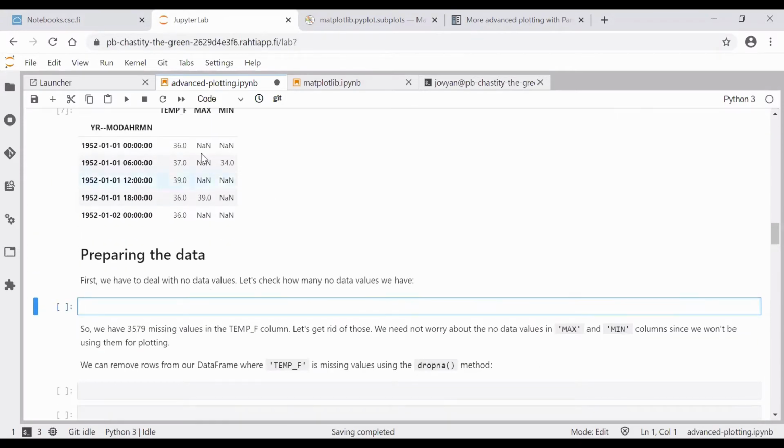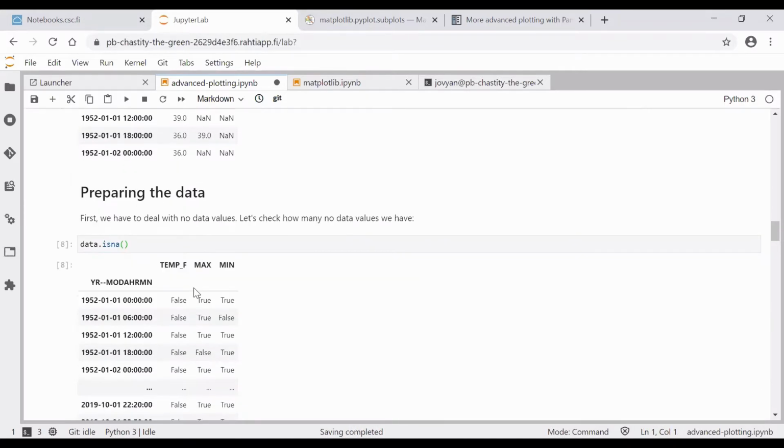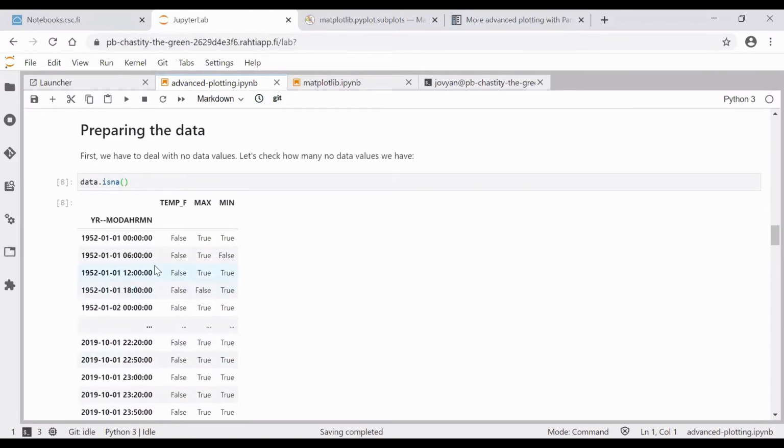Maybe not in the head, yes. So there are no data values in the data, also in the average temperatures column. And if we want to find out how many no data values we have, we can do, for example, like this. There is a method isNA. IsNull is another method that does exactly the same thing. And this one returns true or false based on the information if this particular point of the data frame contained NaN values.